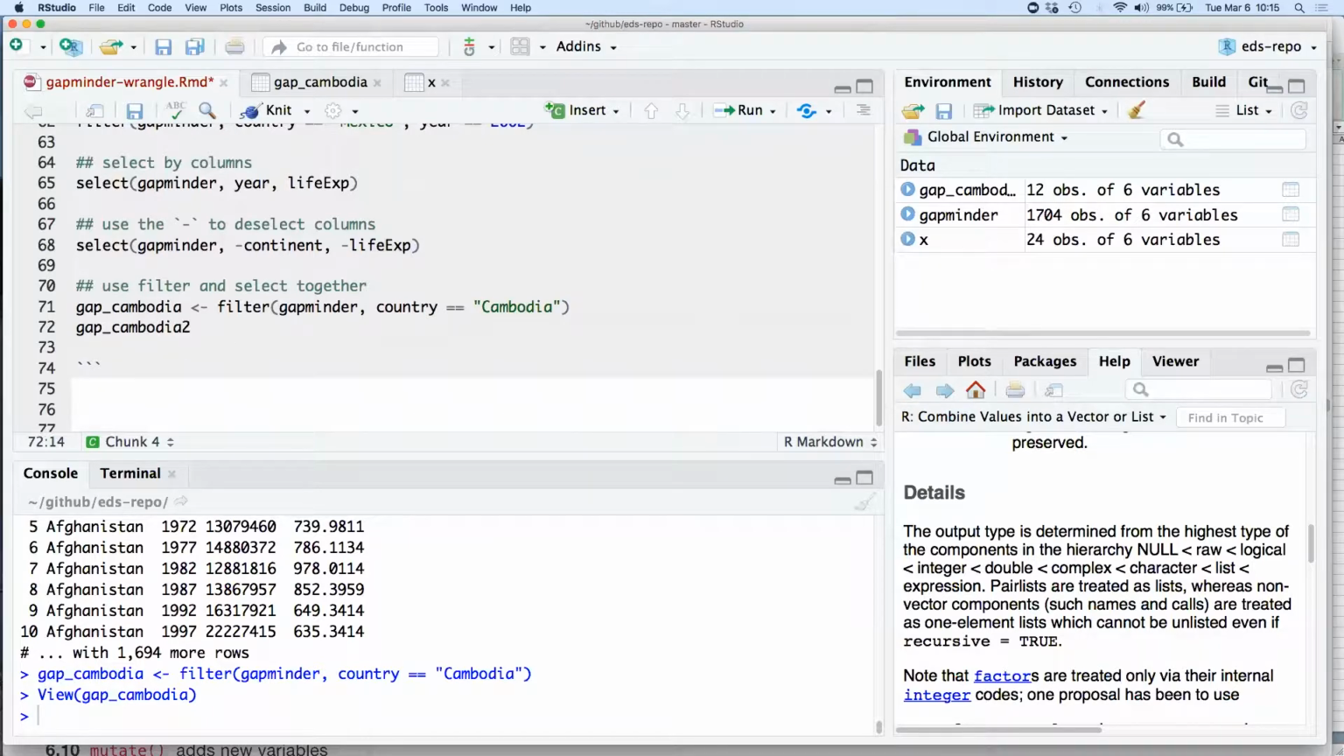Maybe I'll call it Cambodia 2. You could also overwrite gap Cambodia itself, but to do this in 2 steps, you'll have to call it something. I'm going to call it gap Cambodia 2, and then I'm going to say select. And here, what am I going to be selecting on exactly? I'm not going to select on the Gapminder data frame because I don't want all of the countries. I only want the Cambodia country.